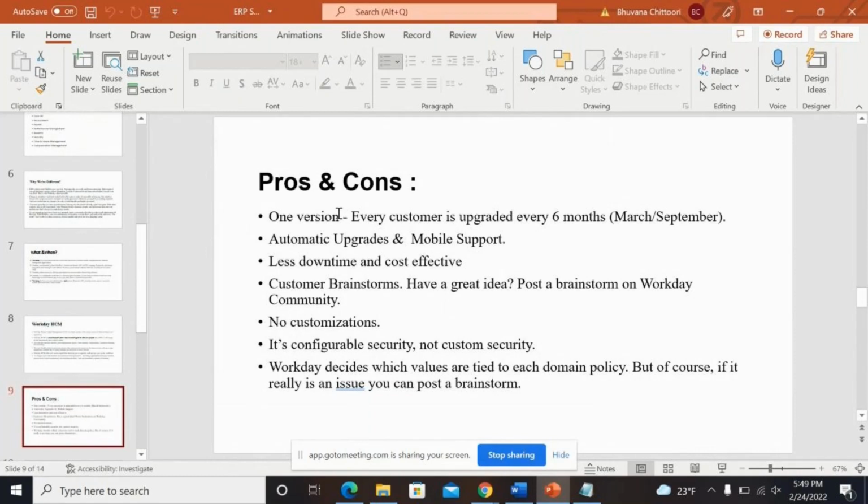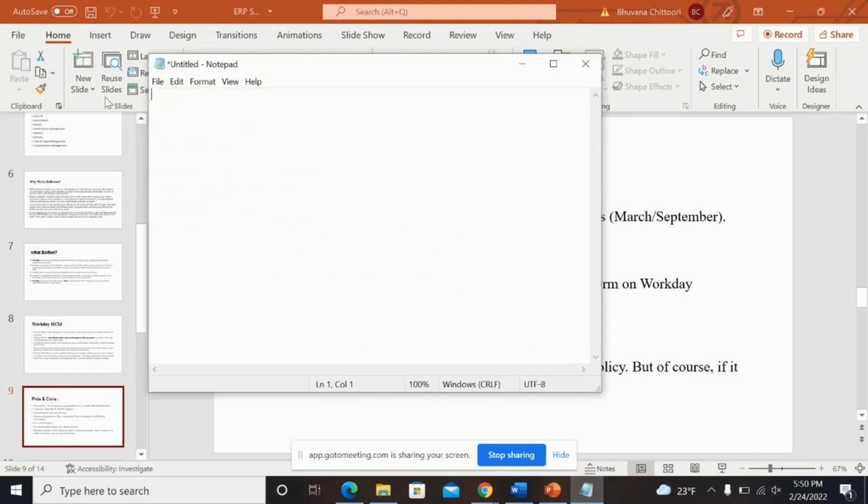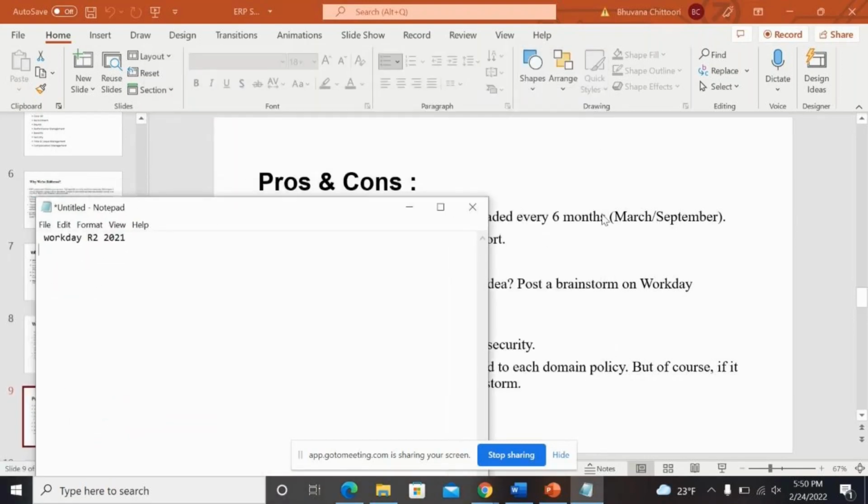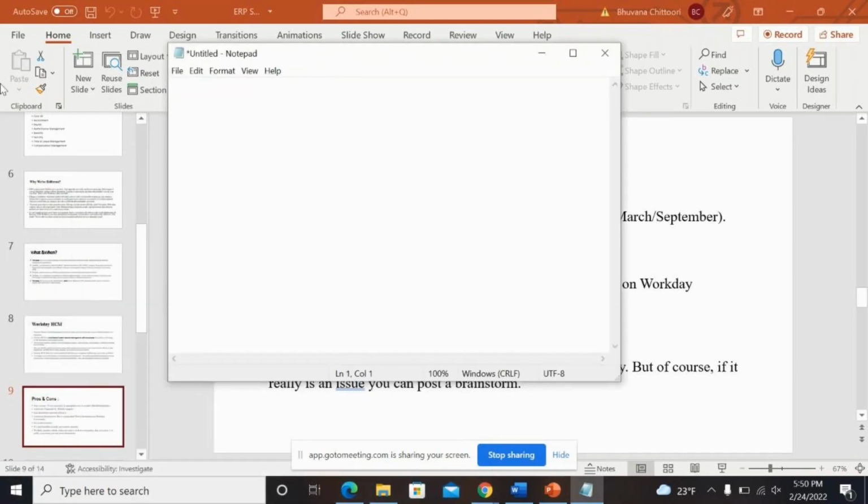It doesn't matter whether it's 2021, your project or another project, everyone gets the update. Every single customer will be on the same version. Currently Workday released 2021. Yearly we have 2 updates, one in March and the other in September. Previously, when I was working, it was Workday 30, 31, 32. I think they stopped at 33 and changed the naming of the versions.